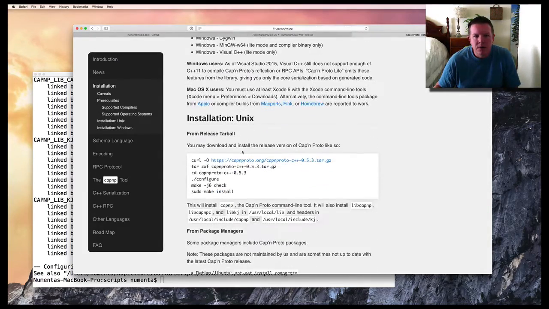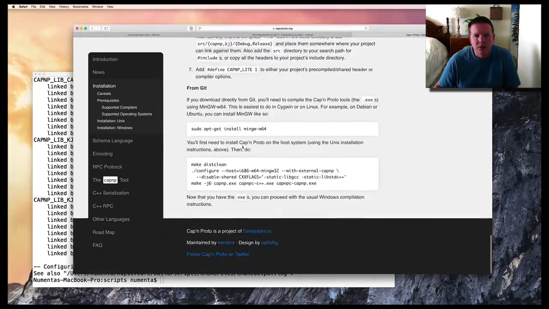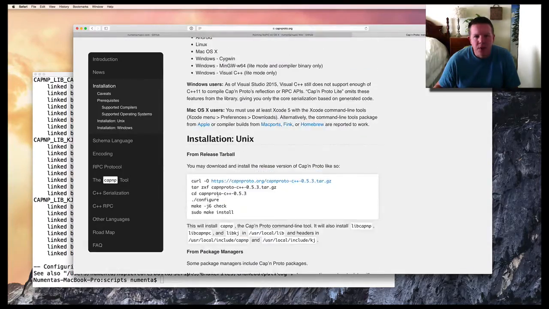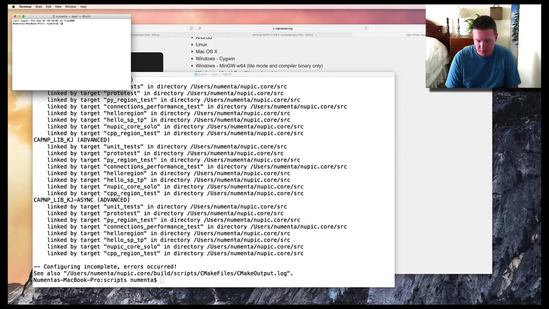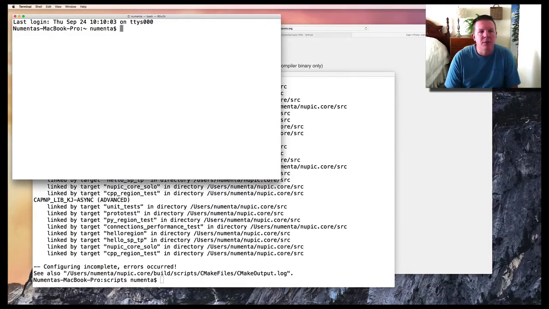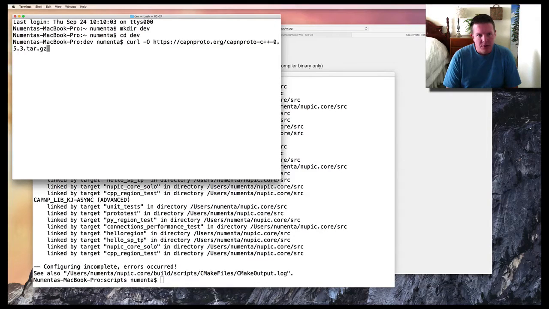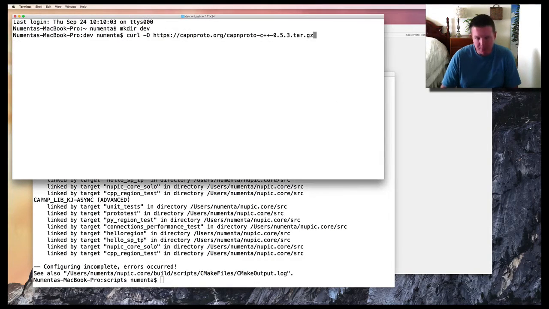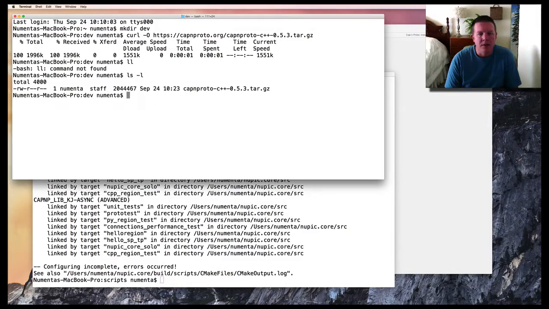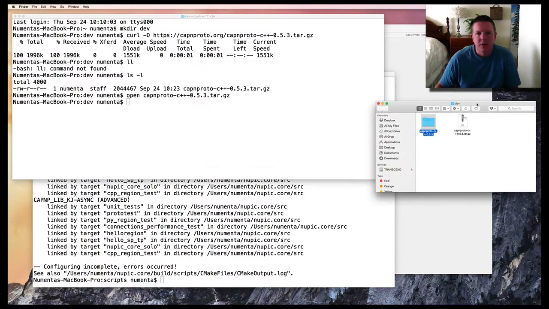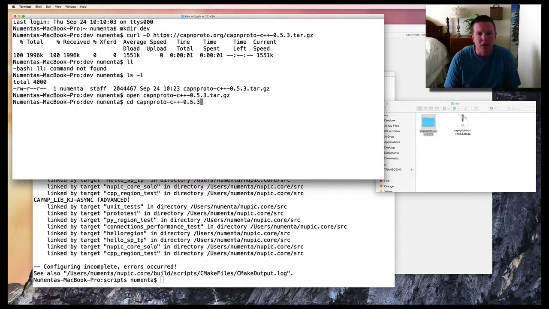Where do we go? Installation Unix, installation Windows. I think we'll just do the Unix one. So yeah, let's just do this. Let's grab it. I'm going to put it into another directory. So let's open another directory. I usually make a folder called dev where I put my developer stuff. So I'm going to curl and grab Cap'n Proto and dump it right into this directory. And there it is. Open Cap'n Proto, and that expanded it for us. So now I can go into that directory.